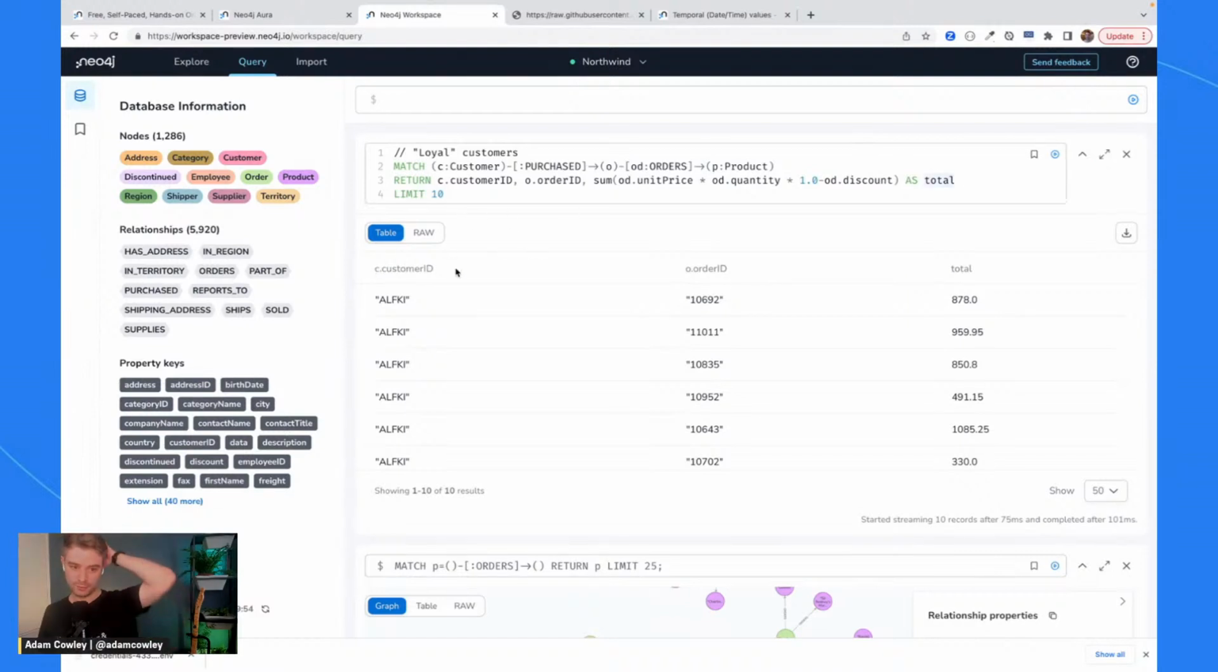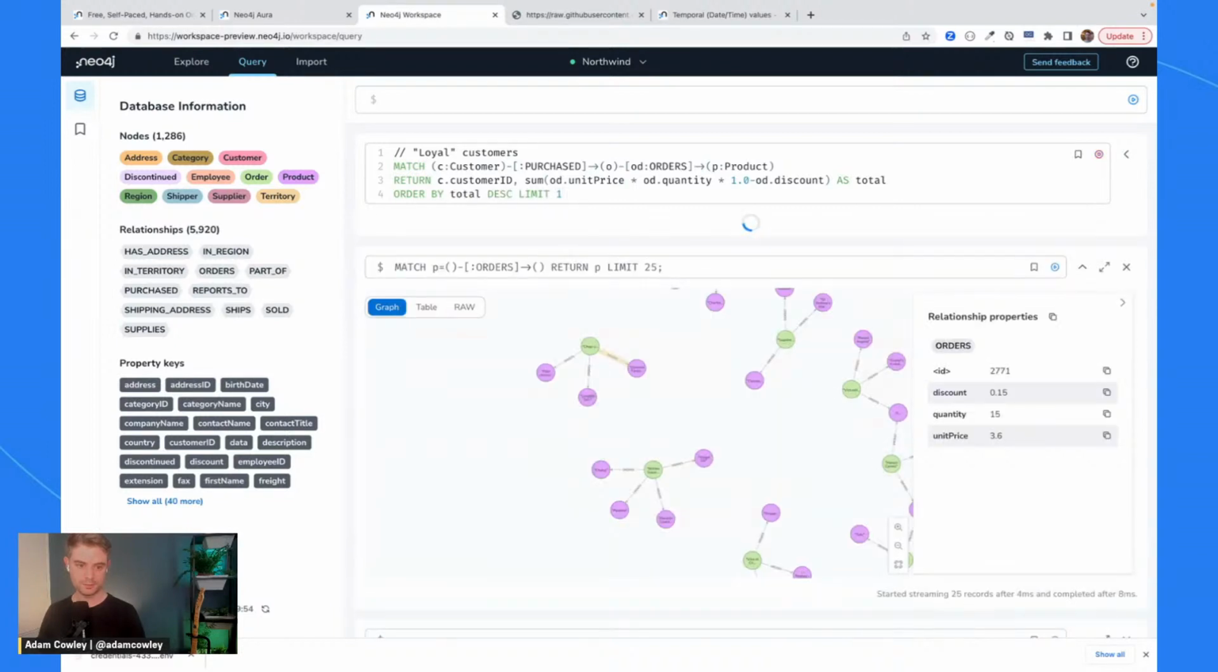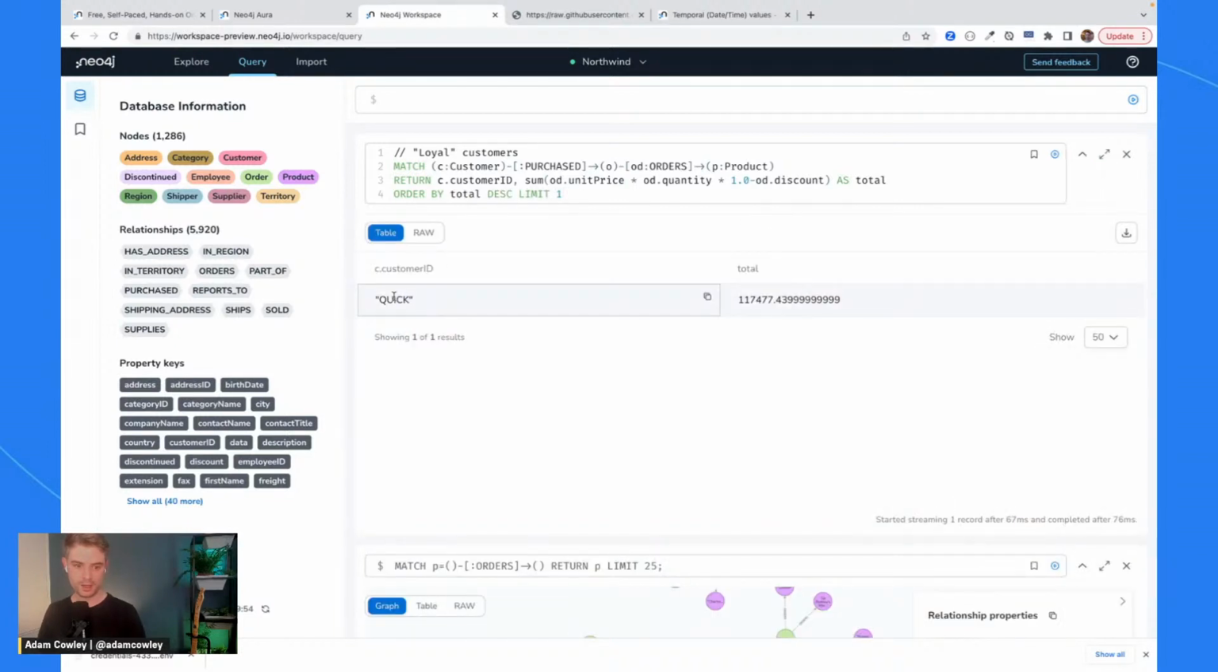So as you can see, this is grouped by the customer ID and also grouped by the order ID. If I remove that order ID out, then I just get the total aggregated for that customer ID. So it's only aggregating on the customer ID now. And if I order that by the total in descending order, the most loyal customer here is the customer ID Quick, who has spent 117,477.